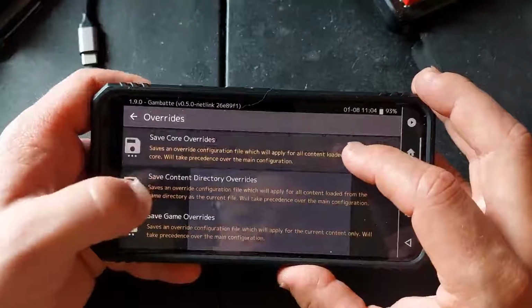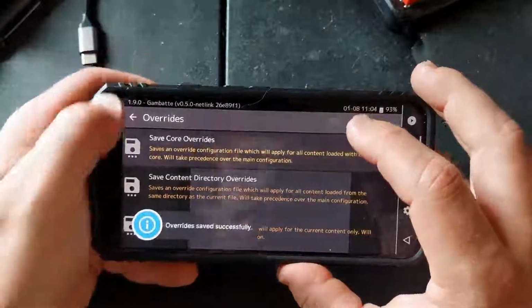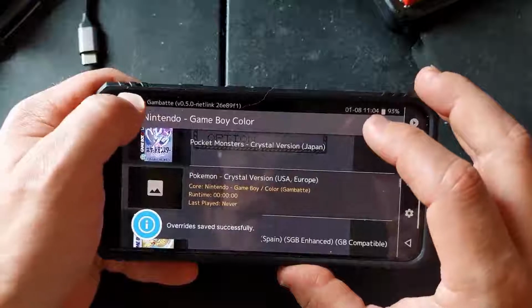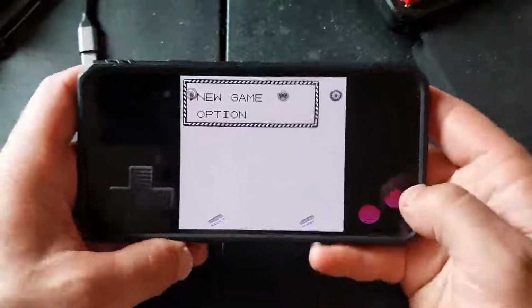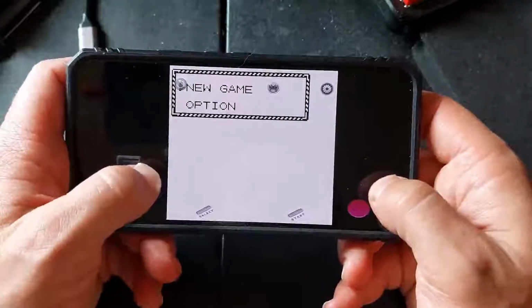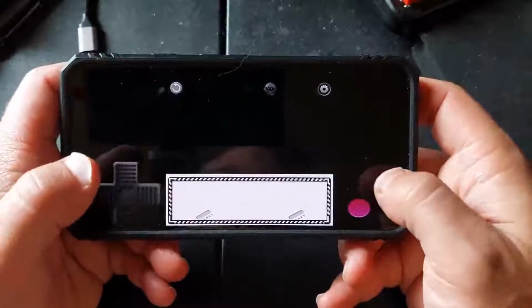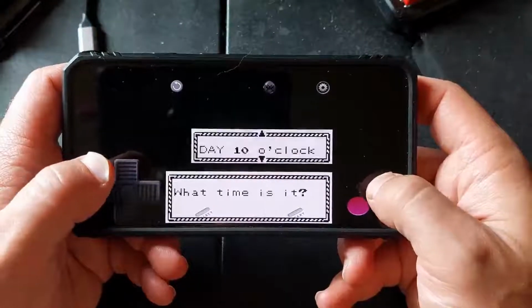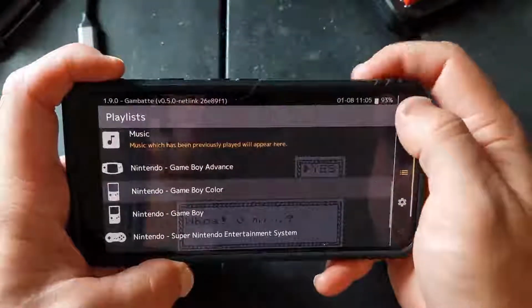And then we can override and save core overrides. And that will actually run the overlay for the core itself. So we can go resume, and now we've got a Game Boy overlay that matches everything instead. So every time we run a game in Gambit, then it'll run it with the Game Boy overlay.